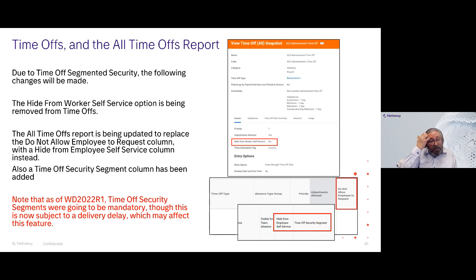So firstly, the time offs and all time offs report is changing because of the time off security segments piece. So that may well be delayed as well now because of the delay to the time off security segments. But again, you will see those changes because the hyphen self-service checkbox is going away from time off plans and some time offs, and you'll see a change to the report because that field will go and there's a new field coming in. So this do not allow employee to request, that's going to disappear, and instead you'll see the hyphen employee self-service checkbox, and that'll come along.